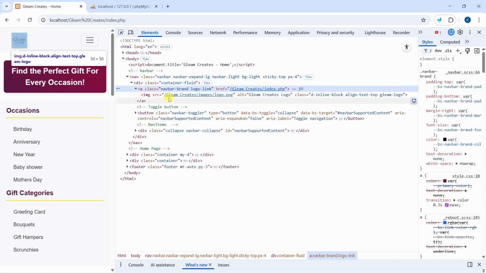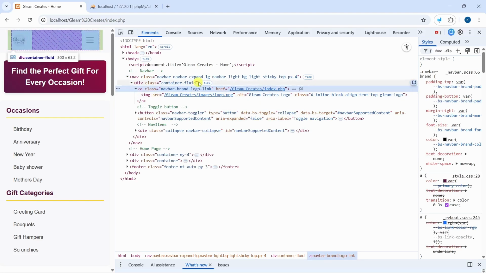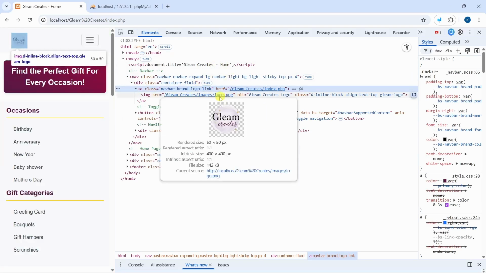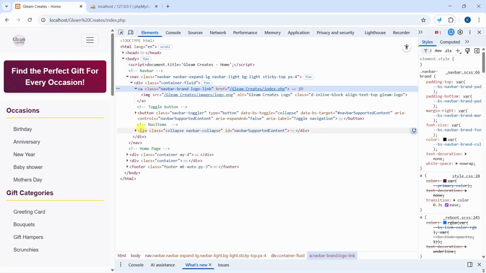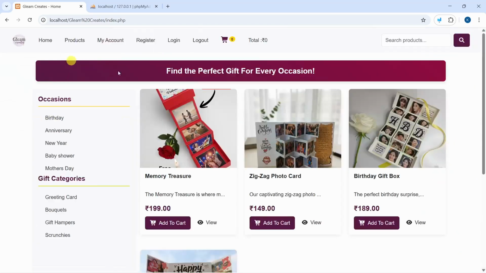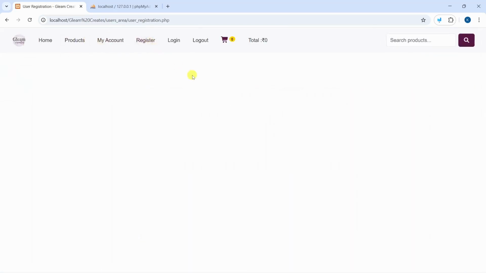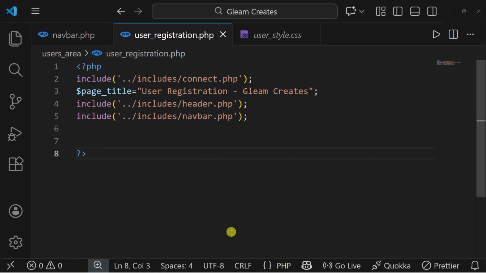Inside this, you can see again we are inside the Gleam Creates folder, images folder. From there we are accessing logo.png. So that is the reason we are successfully able to display it and all the links are working. Now come to user registration.